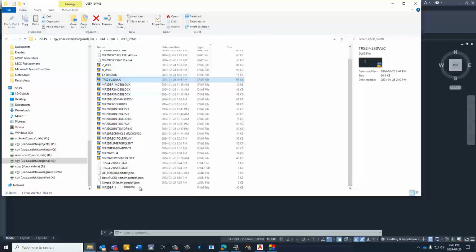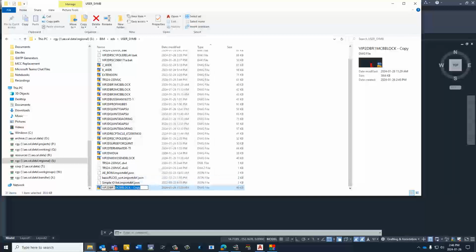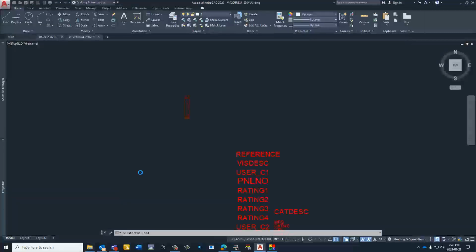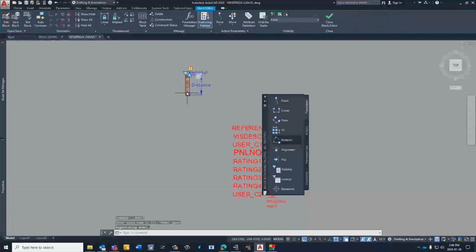So I'm quickly going to rename. So I'm going to copy, then I'm going to rename the actual piece. So we've got the block here that's renamed to what we want it to be. I'm going to open in the block editor. Now what I have here is the circuit breaker.